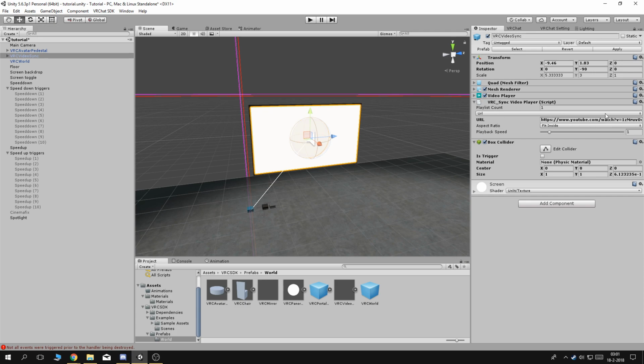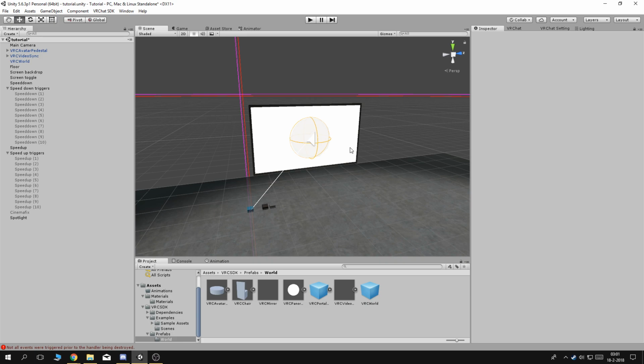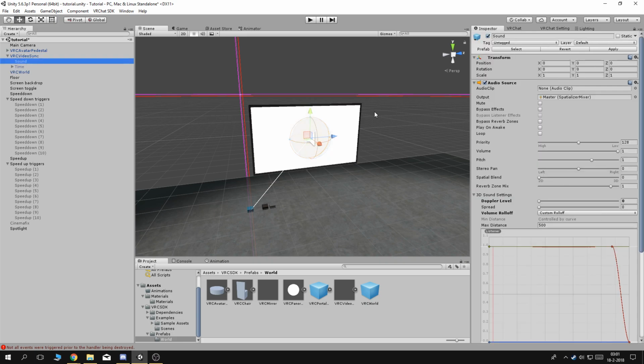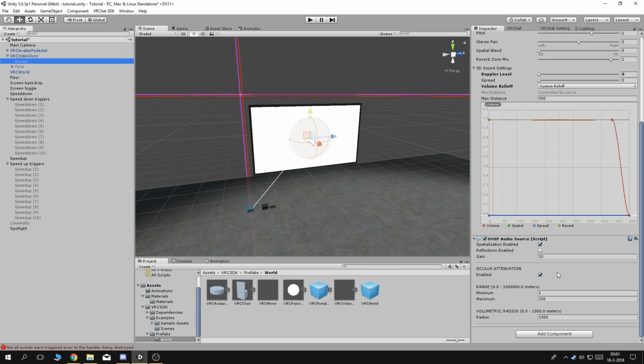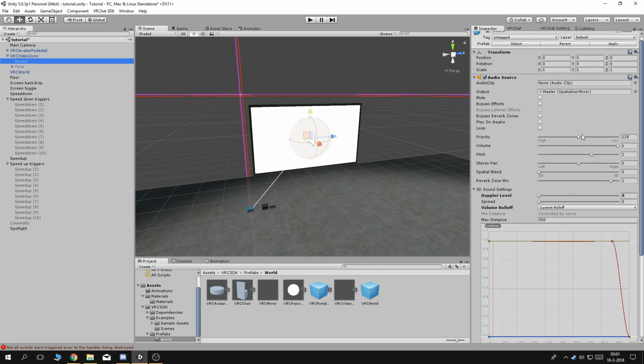Okay, that's out of the way. Simple. You would just put the link there, put it on one. Done. That's the screen. Already done. You can mess with the sound settings a little bit, like I did, but you don't have to copy my settings. Just put it on whatever you like.